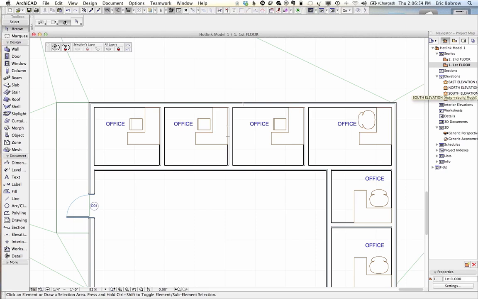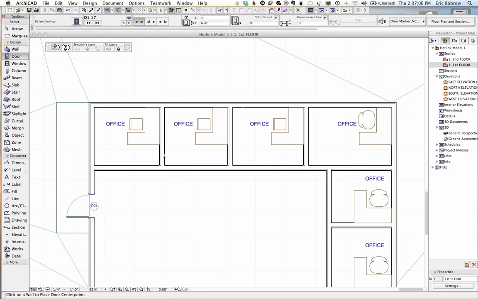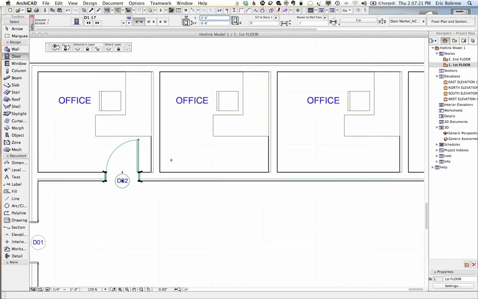A question I see is from Ken Andrews: how do modules affect door schedules? That's a very good question. So let's look at this. I'm going to pop in a door. Let's make this door a little smaller. So instead of a 3 feet door, we'll make it 2'6". So a little smaller door there, and drag this to there.